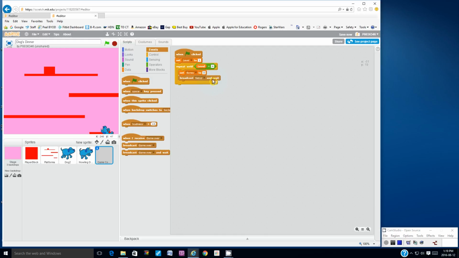Broadcast setup and wait. We're going to grab a broadcast block now. Now remember, this broadcast block is different from broadcast and wait. So broadcast, and then we're going to create a new message here, a new message called start. Click OK. Start tells all the sprites that this level is now running and makes them check for collisions or move.